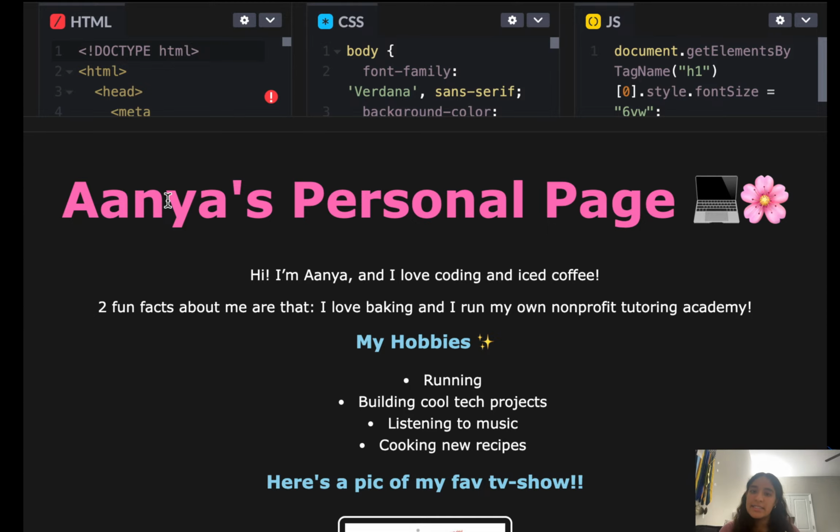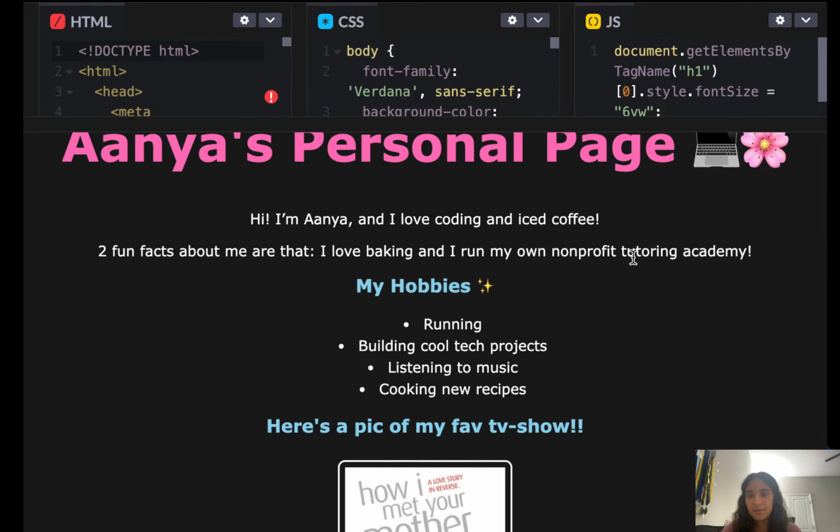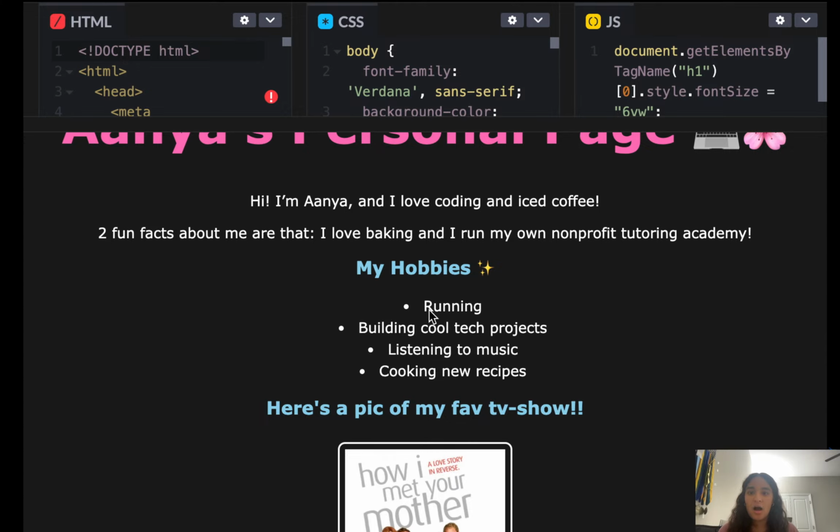And the way I used CSS here is I made my first heading, H1, be pink. I added the emojis in. I made my text be white. I made the whole entire background, like this whole thing, be black. I made my hobbies heading be a light blue color. I coded the unordered list to be white, and I think I just set it to the regular font, either Arial or Verdana. I think it says Verdana, so I did that.